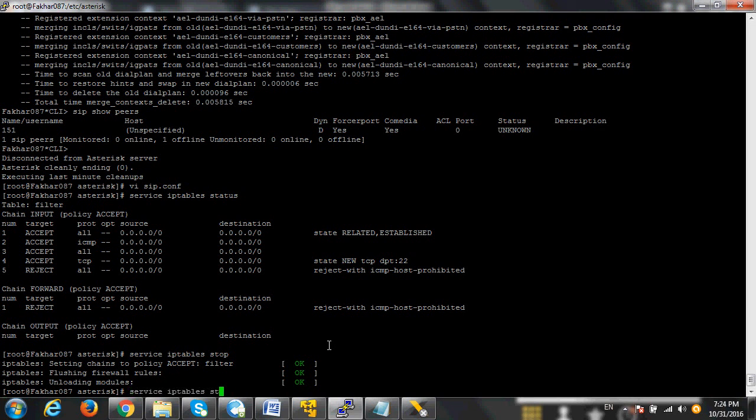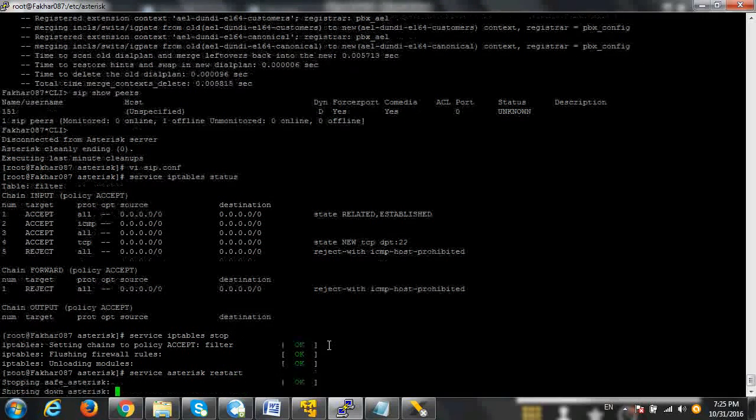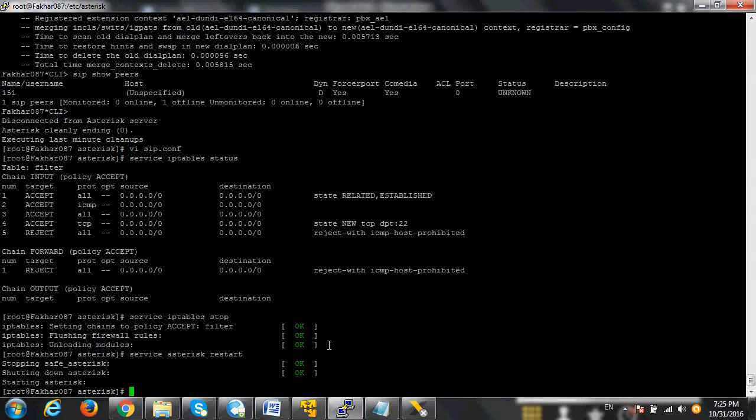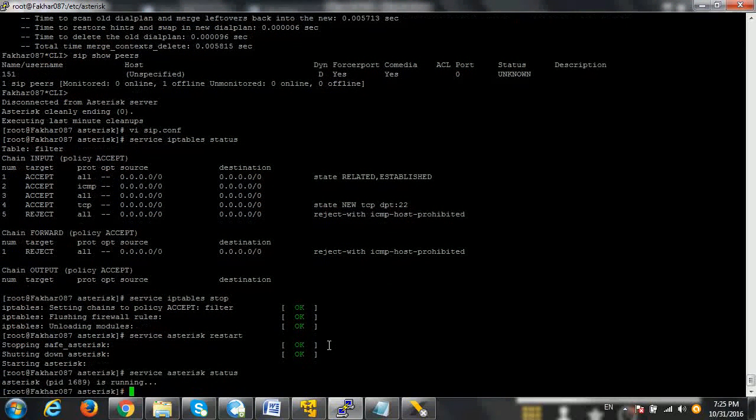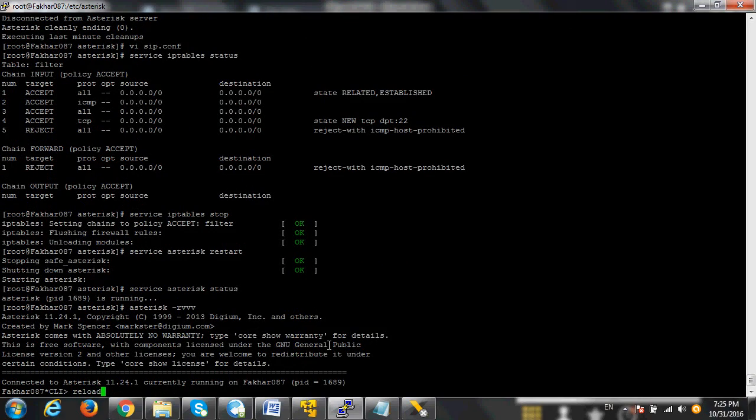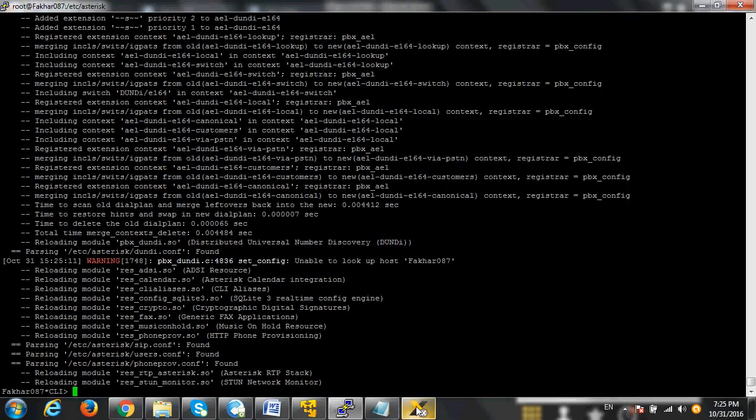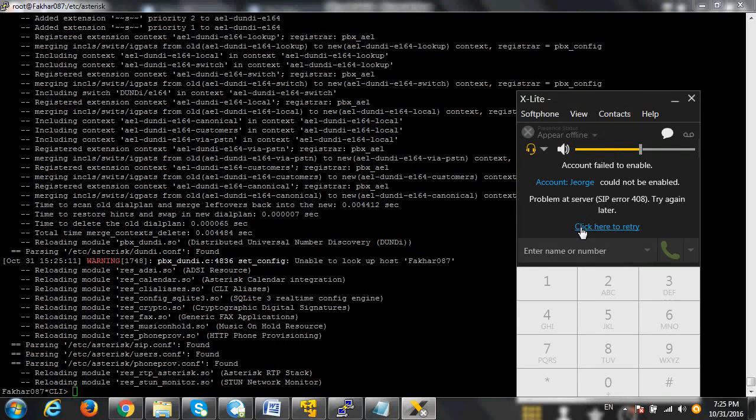Then service asterisk restart, and Asterisk first will shut down and then it will start. You can also see the Asterisk status, whether it is running or not. So it's running. Now again connecting to the Asterisk CLI and reload the command, and then again I will try to register our SIP phone.